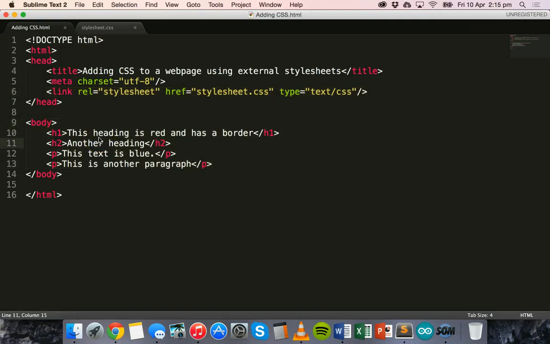Okay, so it's a much better way of using style sheets across a website with many web pages where you want to have a consistent theme.